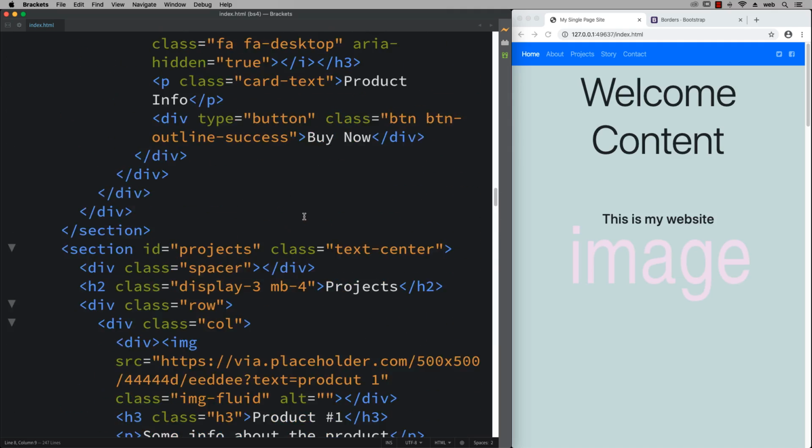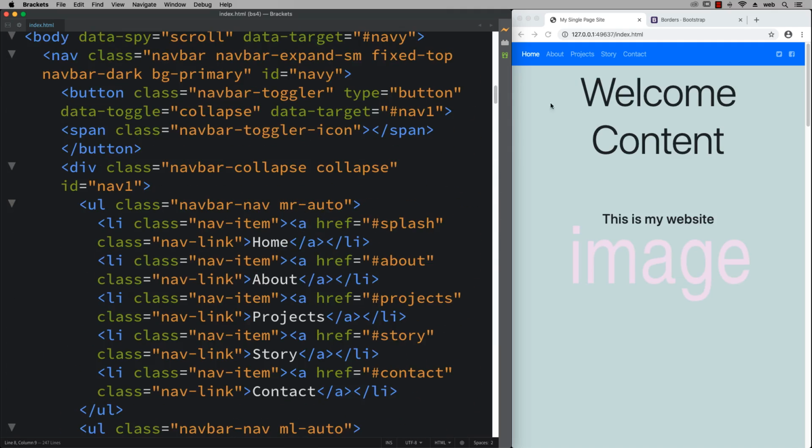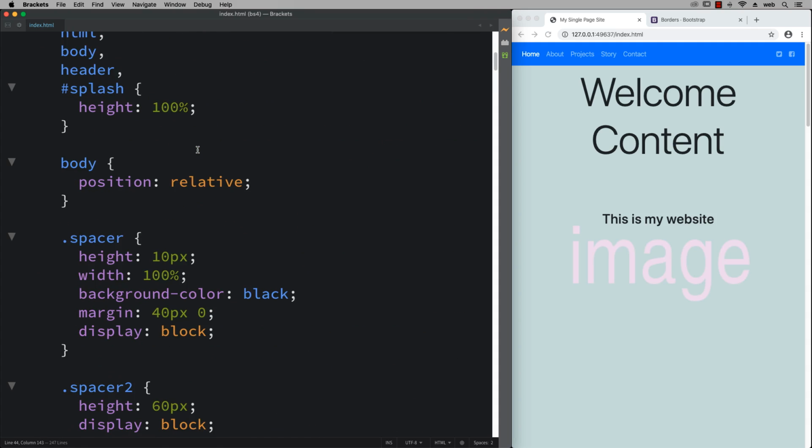As well, we're going to be writing the code in the left-hand side and seeing it being displayed in the right-hand side. If you have any questions or comments along the way, I'm always happy to hear from you.